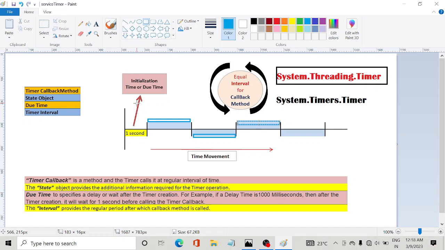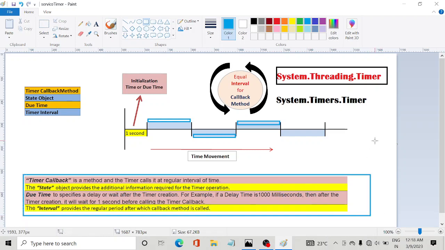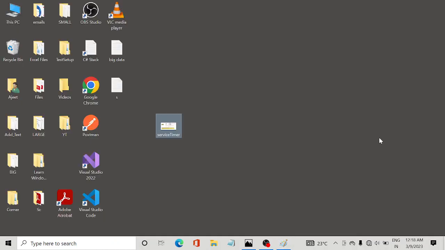Then I will work on the project. Everything is written here. You can pause the video here and read it. Everything I have written here. Okay, so let us start.